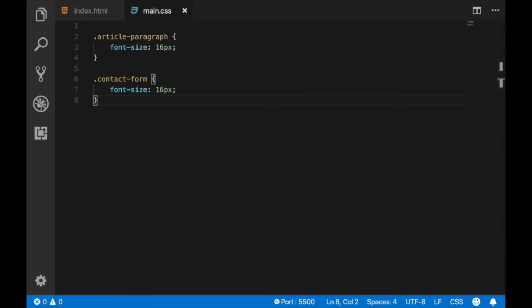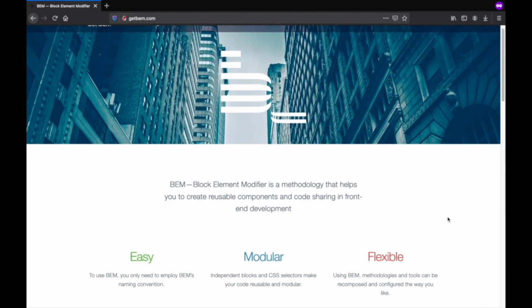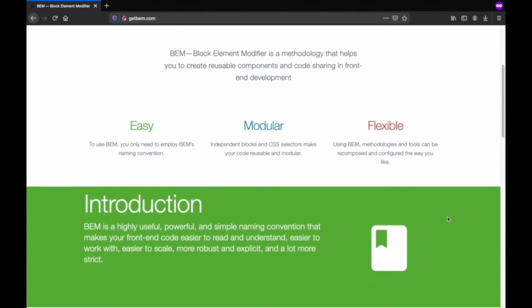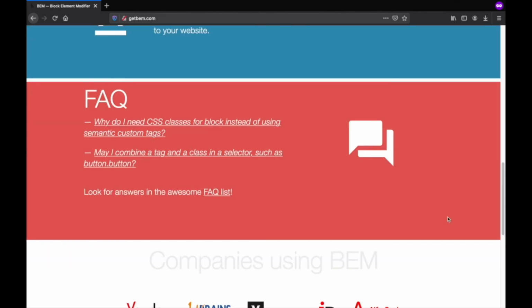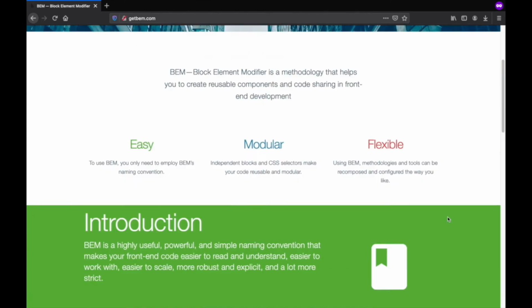So naming things in programming is not that easy, but there are various naming conventions that you can use in your project, and BEM is a well-known naming convention. BEM stands for Block Element Modifier, but I won't go into further details. You can check out this document to understand what BEM does. You can find the link in the description below.